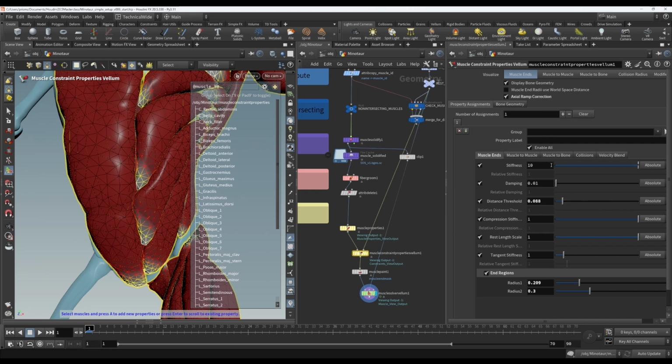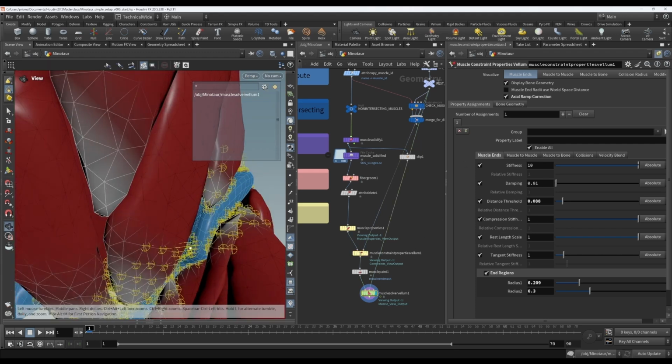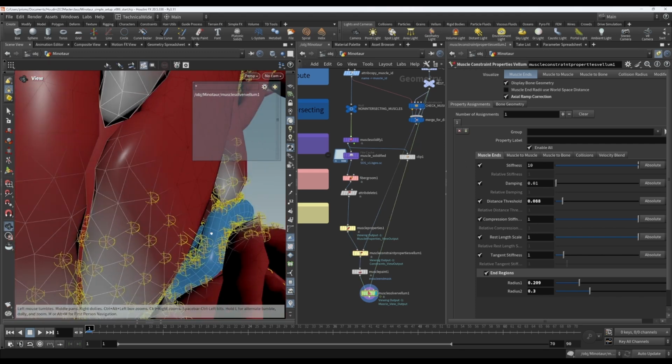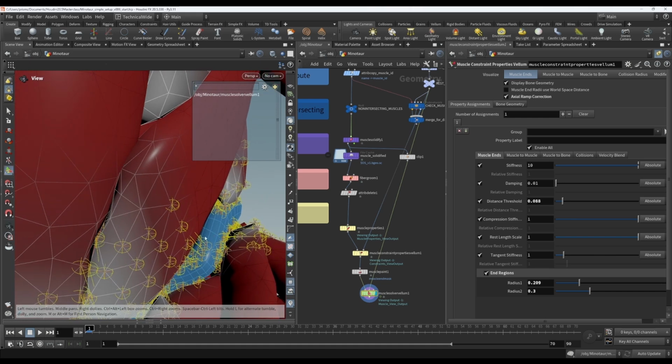We've gone through the stiffness, the damping, the distance threshold. Now for the compression stiffness, this is going to control, if we look at, say, this constraint line here, if this point tries to get closer to the bone, if the compression stiffness is higher, in this case 1, the constraint is going to resist allowing the point to move towards the bone. Whereas if you lower it to something like 0, it will allow it to freely move towards the bone.